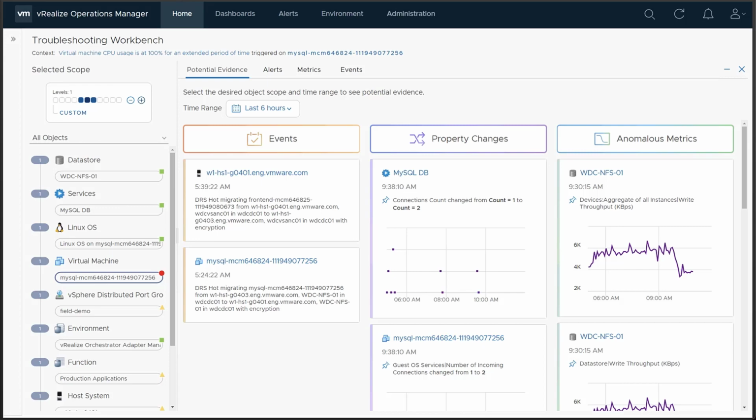So under events, we've got DRS. Looks like it's moving some things around. That's both the host and the VM there. So DRS probably not changing a whole lot. We've got our write throughput going down a little bit at the moment. So we might want to check into that as well.